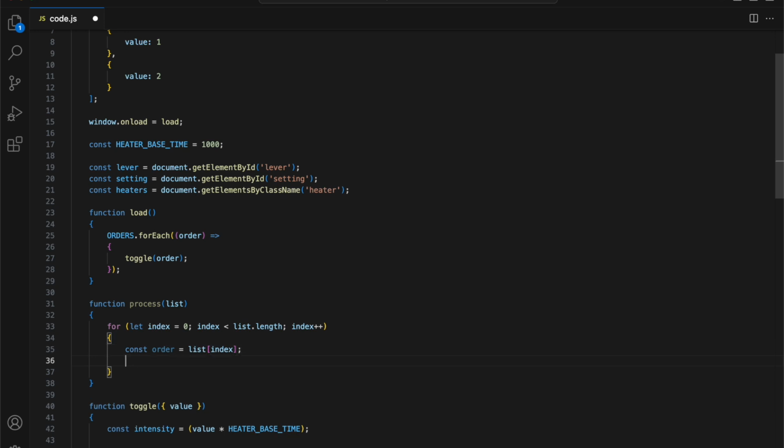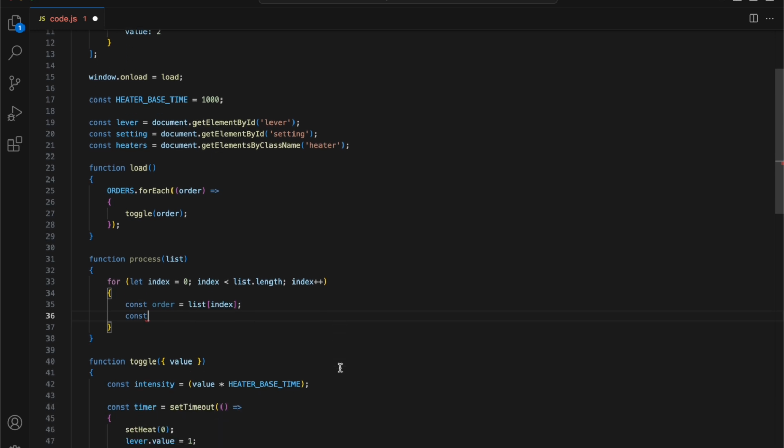Now that's each order, and then const. Let's see what we're going to do now. Let's move some of our stuff out. Let's make sure this is all still the same.